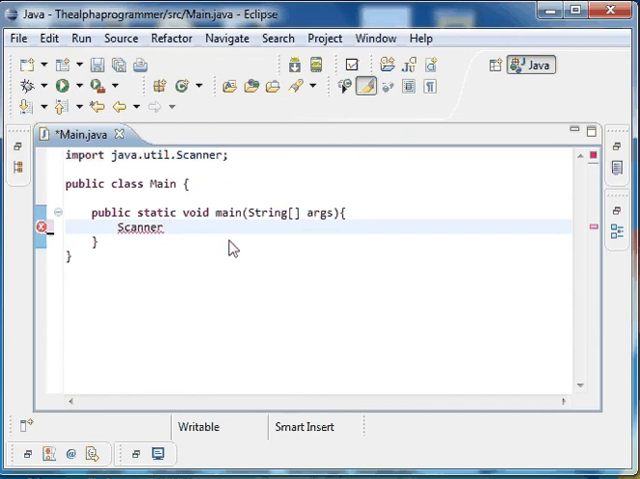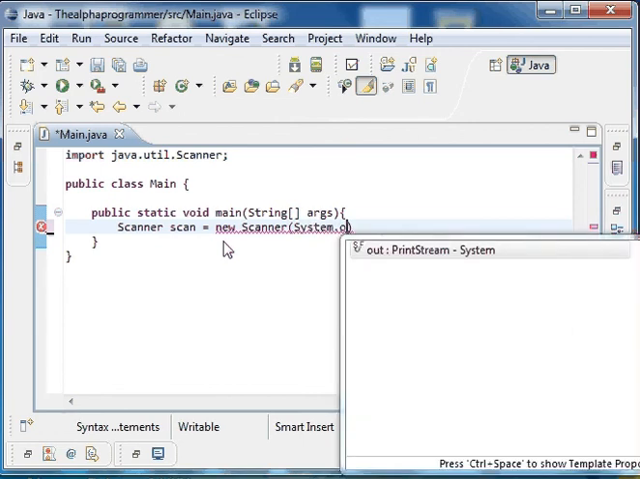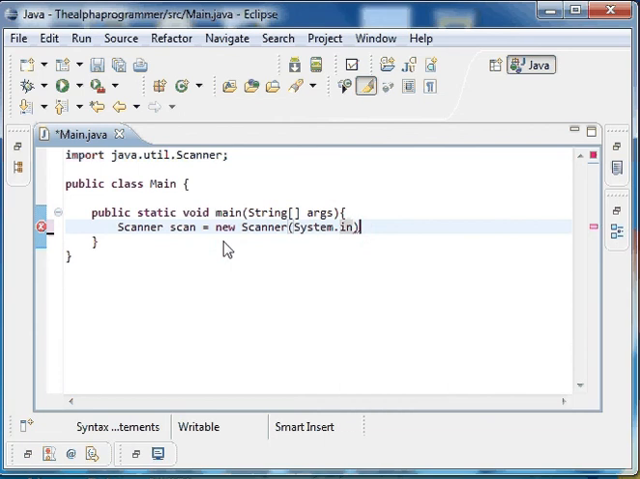Okay, make a scanner variable called scan and set it equal to a new Scanner. And inside the parentheses, type in System.in. And then just put in your line terminator, and you have successfully created your scanner variable.